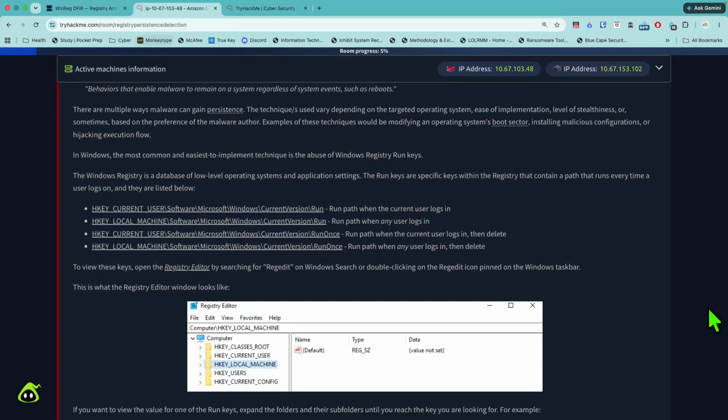In Windows, the most common and easiest technique to implement is the abuse of Windows registry run keys. Also, for more background information, the Windows registry is a database of low-level operating system and application settings. The run keys are specific keys within the registry that contain a path that runs every time a user logs in, and they are listed below.